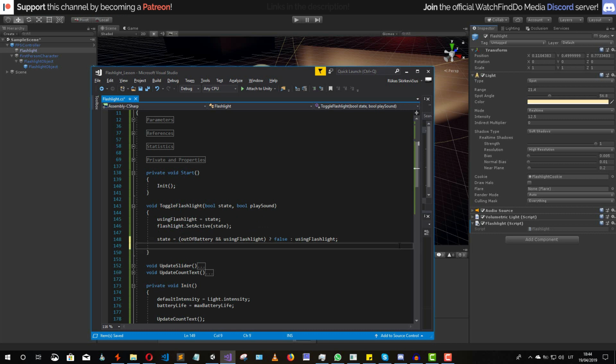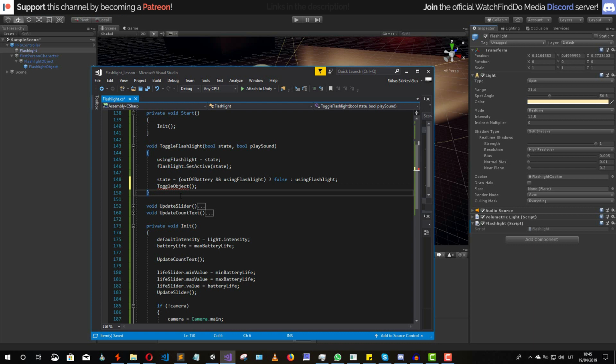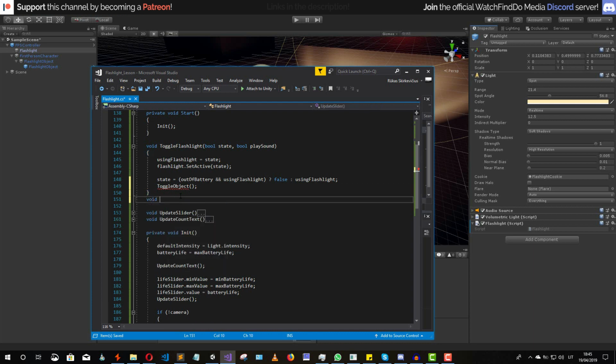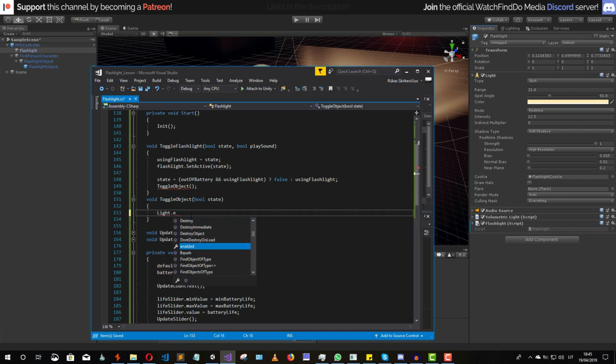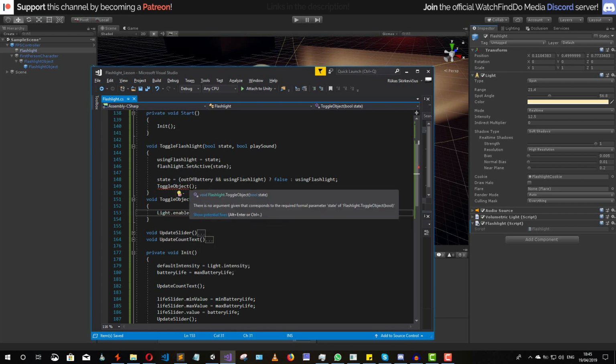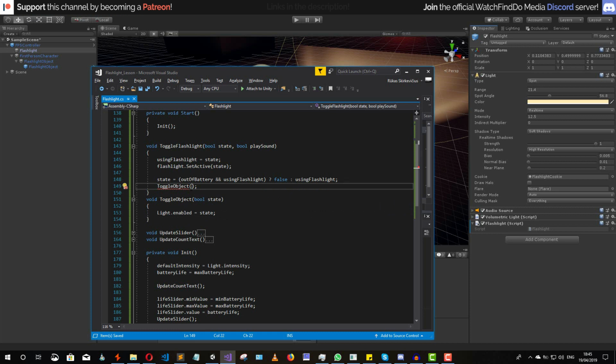Alright, so then what we can do is create a brand new method which we can call something like toggle object, and this toggle object is going to be a private method which will require us to pass in a state. And inside of this method, the only thing that we are going to do is say that light.enabled is going to be equal to a state. And as a parameter, let's simply pass in the state.